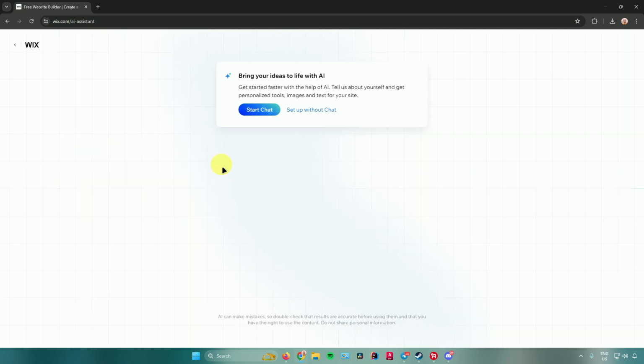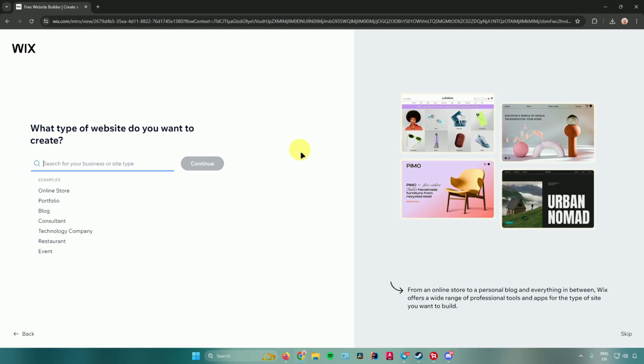And then after that, Wix is gonna ask you if you want to bring your ideas to life with AI. So if you want to use their AI, you can now start chatting with it. But if you want to make it from scratch, just click on set up without chat. So I'll just click on set up without chat. And then there you go.